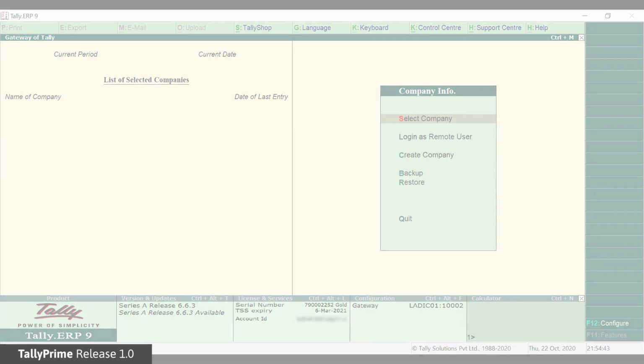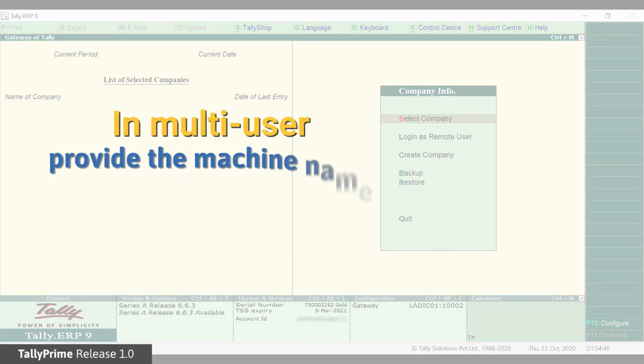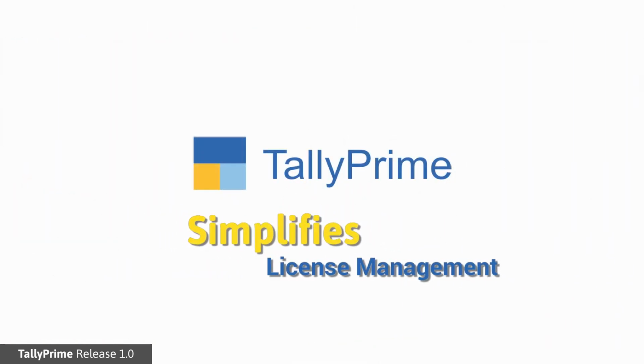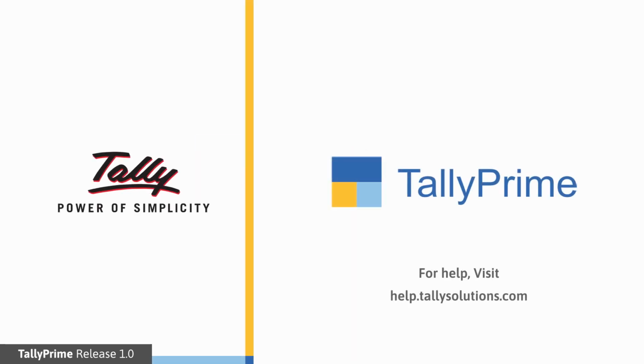If you are a multi-user and you want to configure your Tally ERP 9 from a different machine, you can give the machine name and port of the server machine where TallyPrime Gateway server is running. We have simplified the licensing process of TallyPrime by enabling you to use the existing license in a few simple steps. Thank you. For more information, visit help.tallysolutions.com.